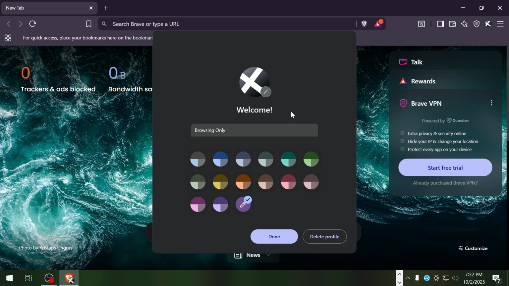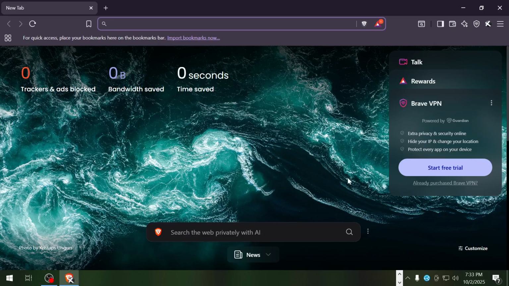I do not sign into Google or Facebook or any type of social media on this profile. It is strictly for browsing and banking only. And browsing does include streaming videos and music, so Netflix, HBO Max, those things. So this browser does not see anything else except that. Okay, so I'm going to hit Done.